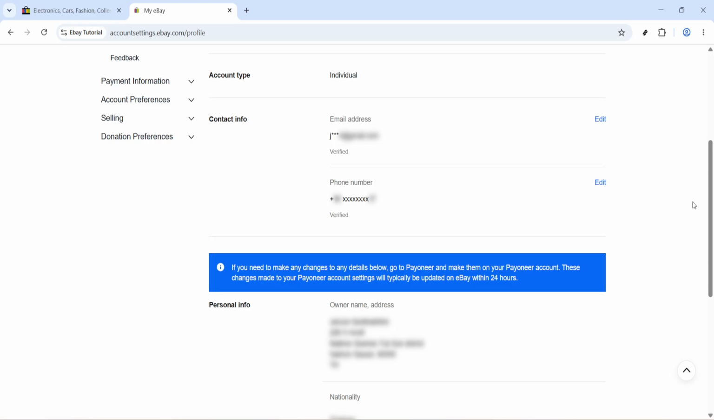As a helpful tip, after making any account change, it's always a good idea to review the updated information once more to confirm it's saved correctly. If eBay asks you to verify your identity or confirm the change, just follow the on-screen prompts to finish the update. And that's how to change your name on eBay.